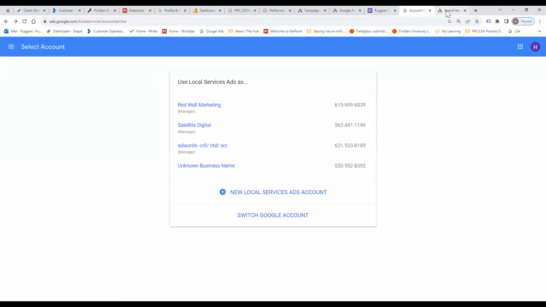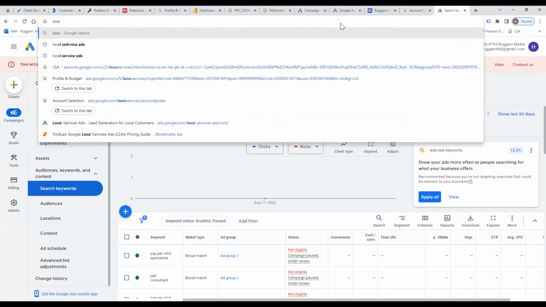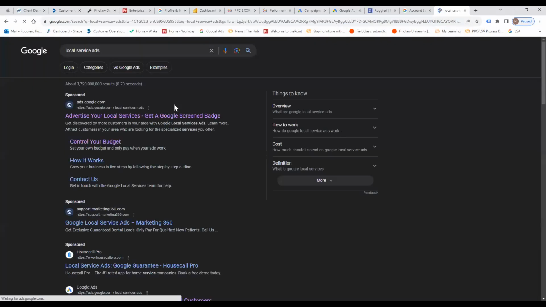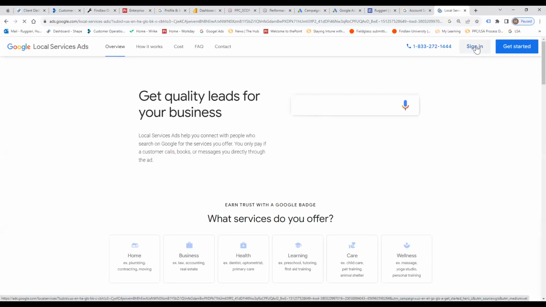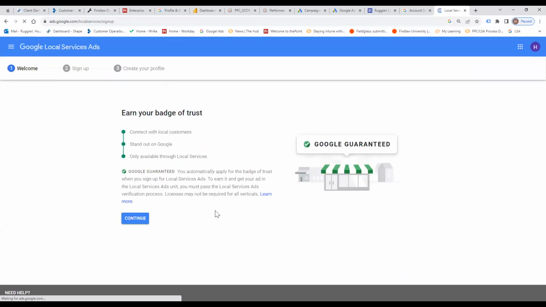I have one here, but I want to show you how to actually set up. So if you want to go to local service ads, just Google local service ads. You can go directly to the URL. I'm lazy, I Google it. So here we are. When I sign in, it may automatically log me in. Yeah, it did. But it's okay. You just won't see all my other businesses. So click new, obviously new local, and we're going to go through the processes.